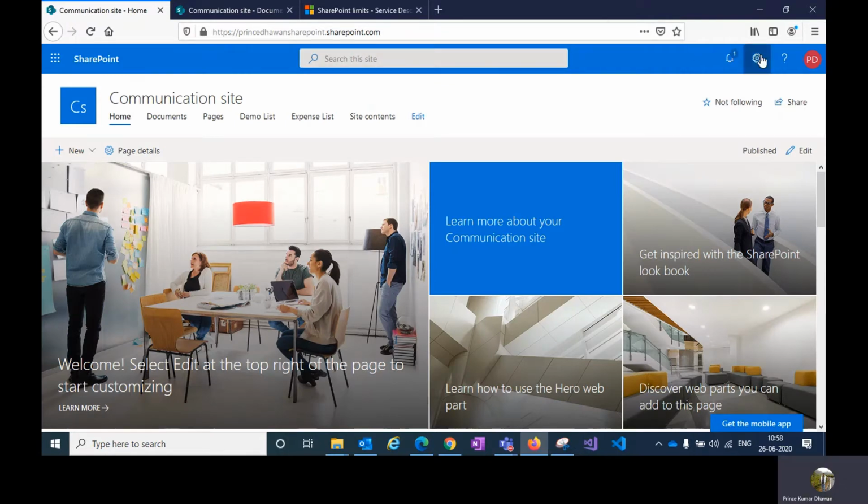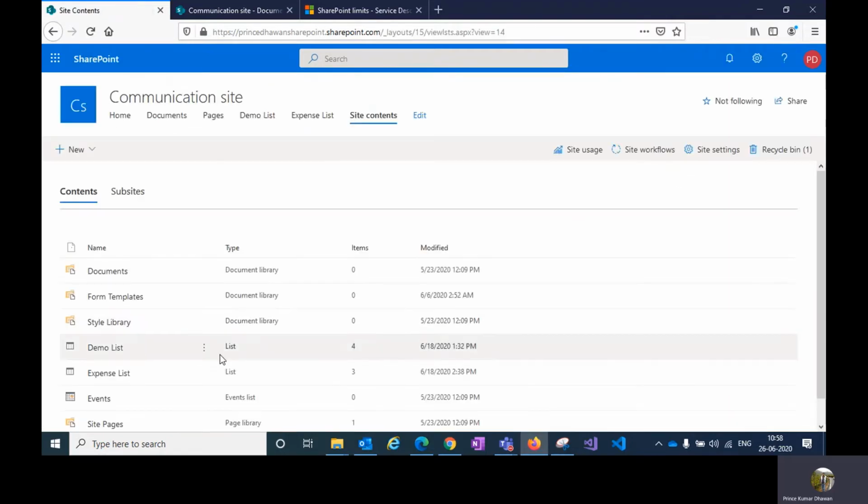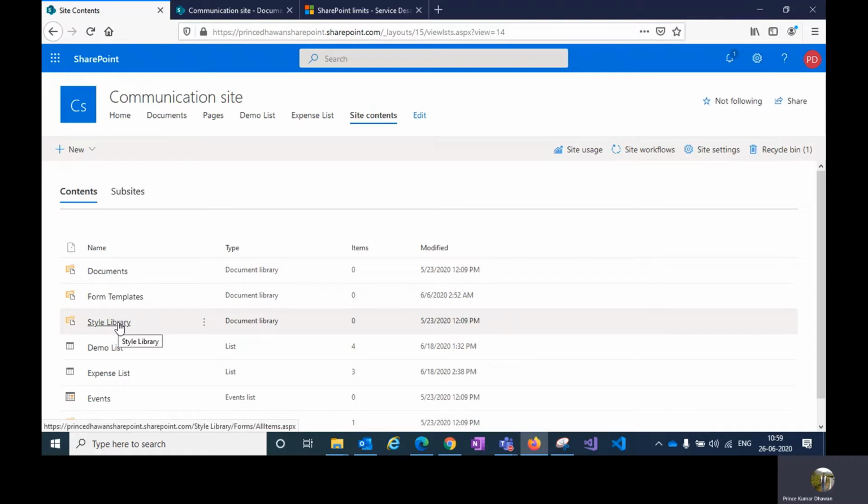Let's dive into document library. Starting with site contents, we have three different document libraries available by default: Documents, Form Templates, and Style Library. We will discuss these three, but majorly we will focus on the Documents library.